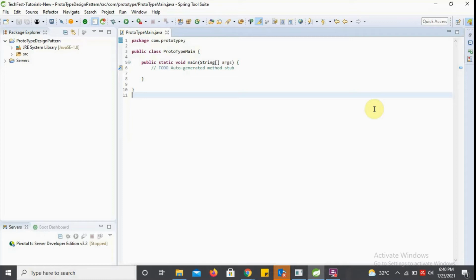In this video, we are going to discuss one more creational design pattern that is called the prototype design pattern. Before jumping into the implementation part, we will check what exactly the prototype design pattern is, what its significance is, and in what conditions we can implement the prototype design pattern. So, firstly, as the name suggests, this design pattern is prototype.